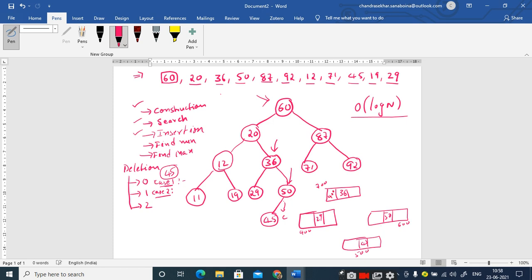What is the right address of 36? 600, sir. Therefore we have it like this. And what is the left address of 50? 500. And the right address is null. Similarly for 45 we have null and null, and this is also null and null. So I am just representing this part using the linked list representation. Up to this you are clear, right?